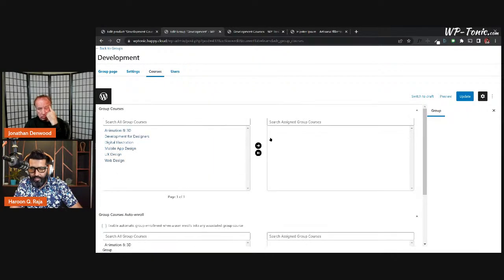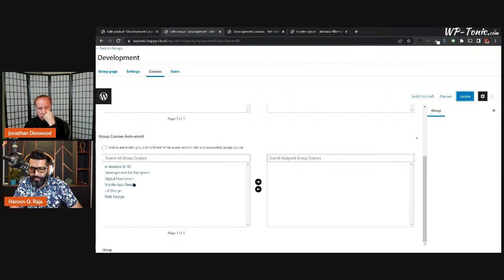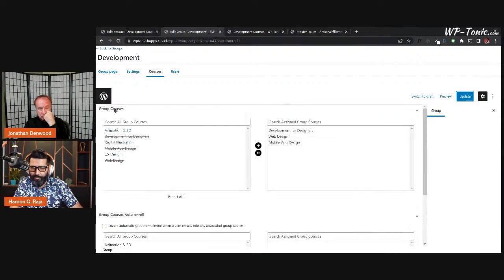In the meantime, I'm going to add the courses that I want to add to this group. So we're going to add development for designers, we're going to add web design, and we're going to add mobile app design. Although this is design, it's more along the lines of design for development or development for designers, and so for our use case, this will work perfectly. These are the courses in the group. We can automatically enroll people into groups when they enroll into courses as well, but we don't need to do that. We want people who enroll into this group to have access to these courses.